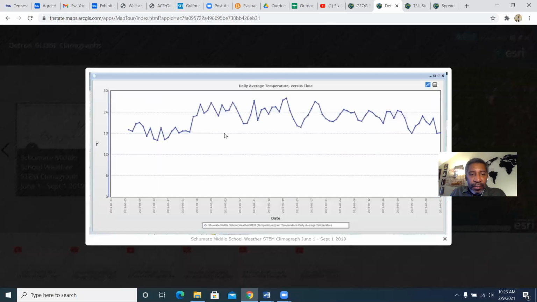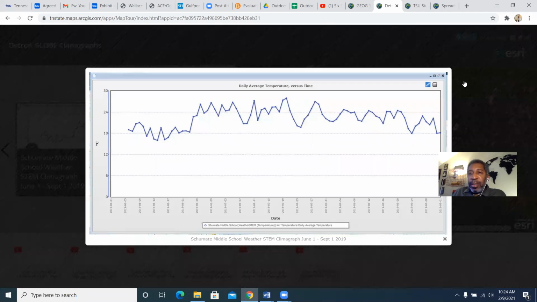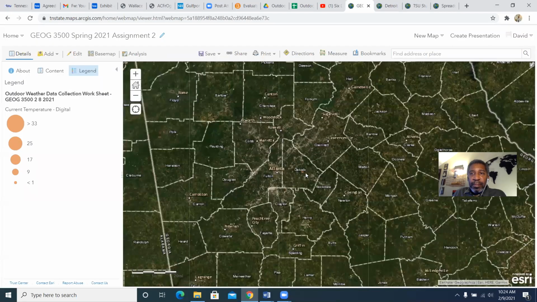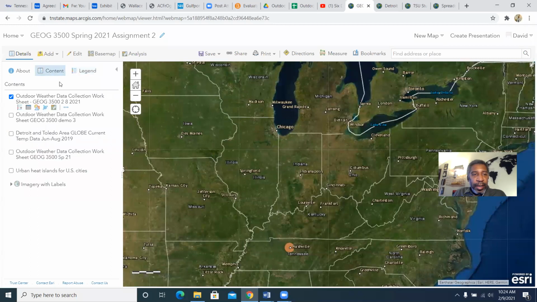Make note of the temperature in degrees Celsius over the 3 month period, June 1 to September 1st, 2019. Those are the 3 hottest months of the year observed in Detroit. And so the objective is to see if there's a notable difference amongst these three places. You also do have the Detroit data at your disposal.